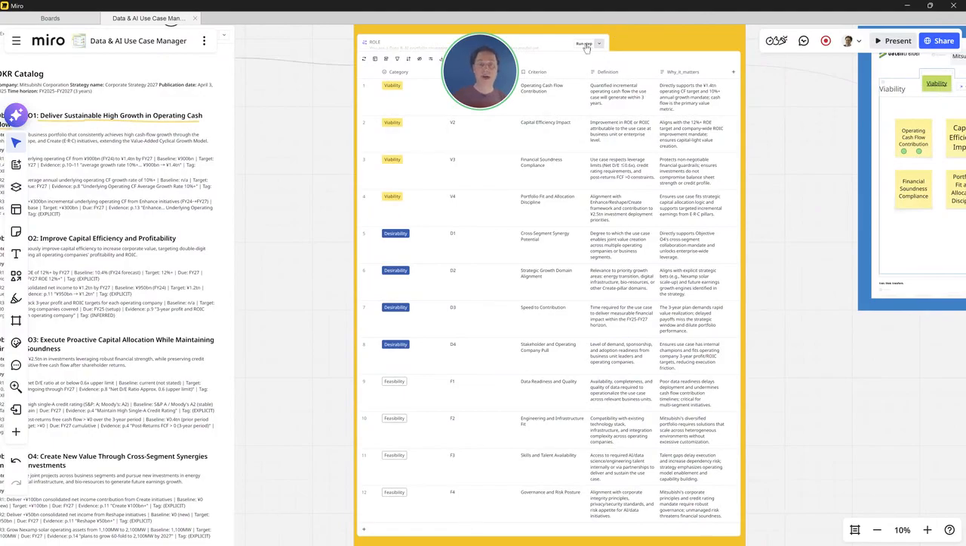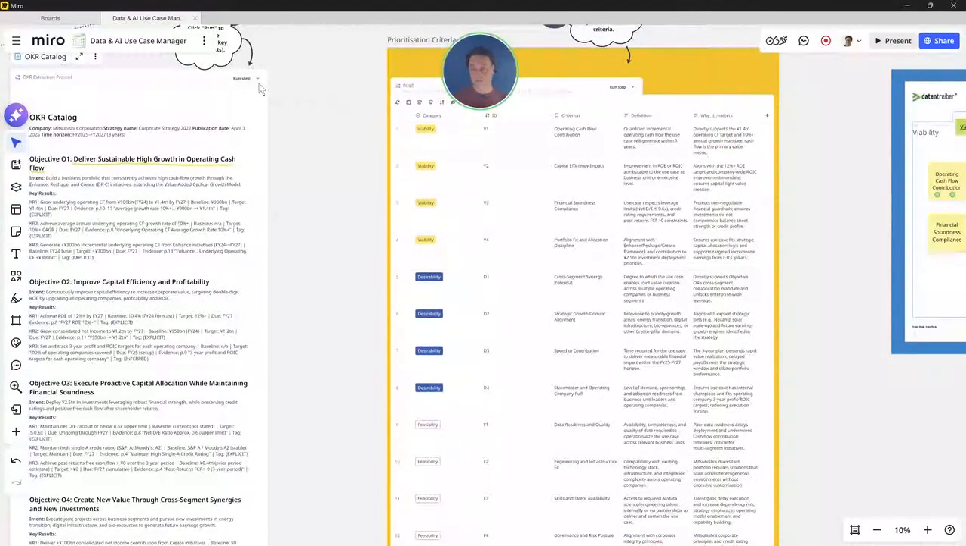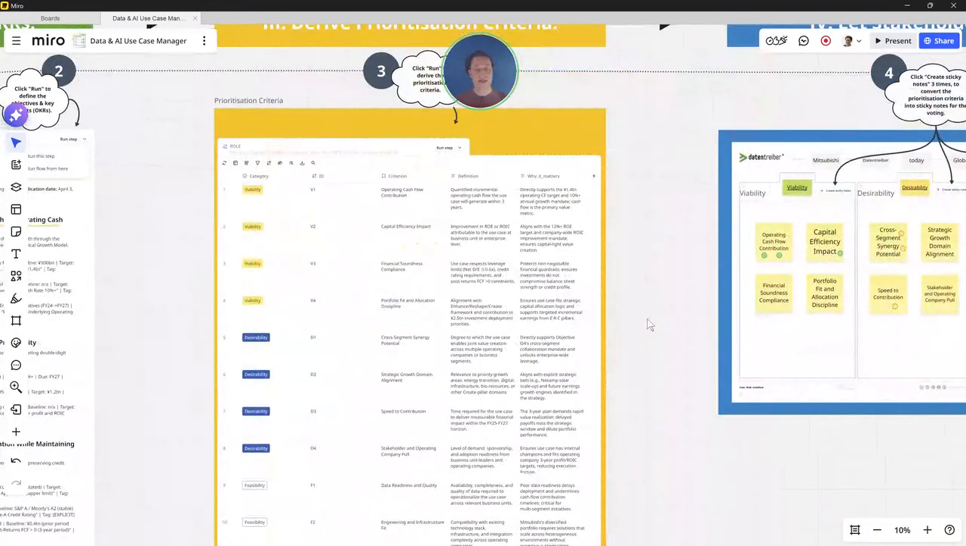Again, you can hit here run step, or by the way, you could also anytime to execute both AI flow steps by run flow from here. Again, I will not demonstrate this because it will take a minute or so or 2 minutes.